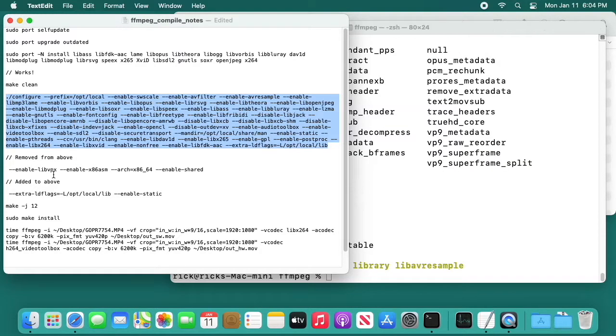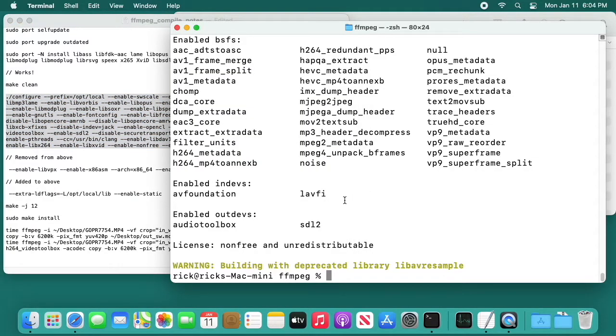I removed libvpx, x86asm, x86_64, and --enable-shared. And then I added a few things. I added this line, the extra LD flags, and then the enable static. And that's finished here. Clear my screen.